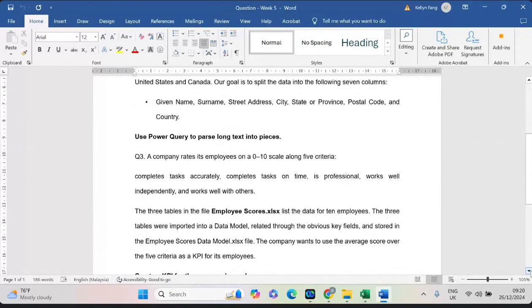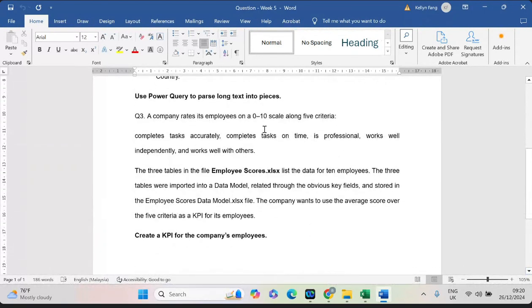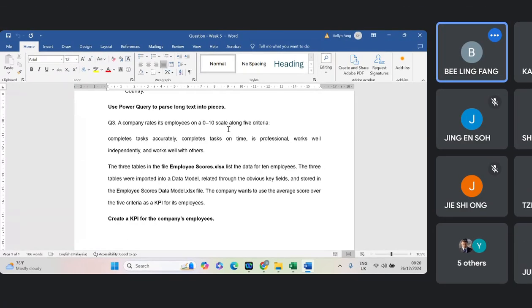Number 3: a company rates its employees on a scale of 0 to 10 along 5 criteria: complete task accurately, complete task on time, is professional, work well independently, and work well with others. That means they rate the score and then group it into these tables. In the file employee score, list the data for 10 employees.